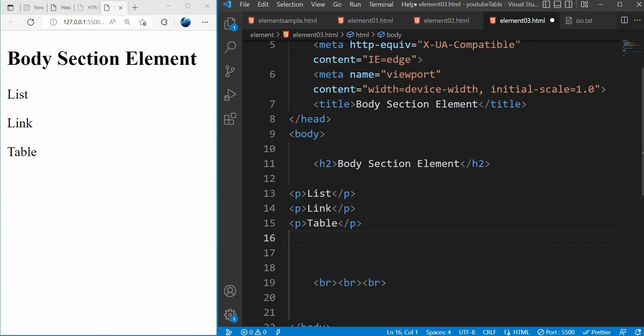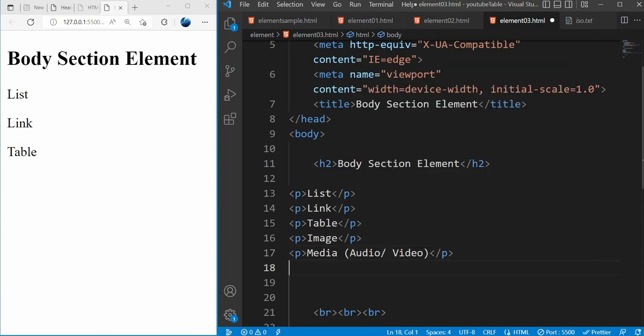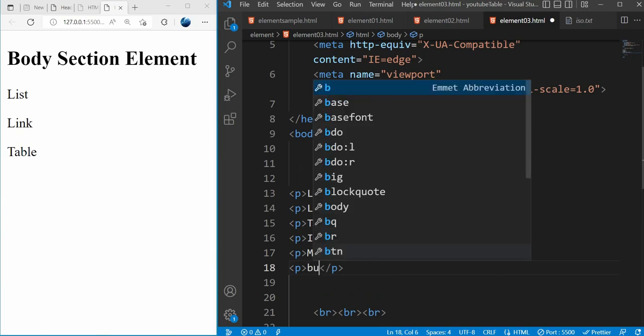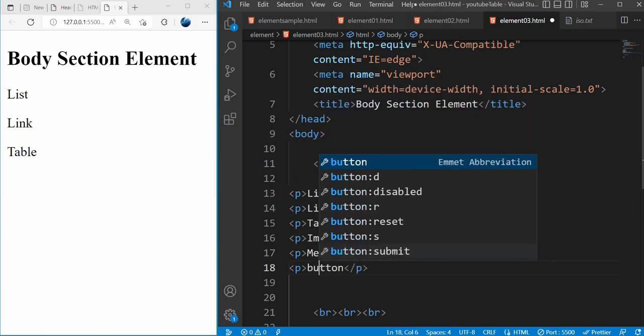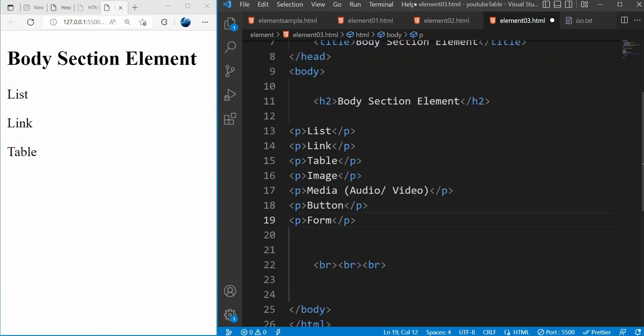Followed will be image. After image, we go to media. When we're talking of media, we're talking of audio and video. Next that I will not handle in this tutorial will be button. Next will be form. These elements here, I hope you can see them very well, will not be handled in this tutorial. I've told you the reasons.